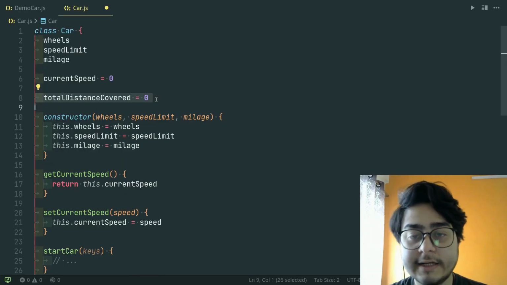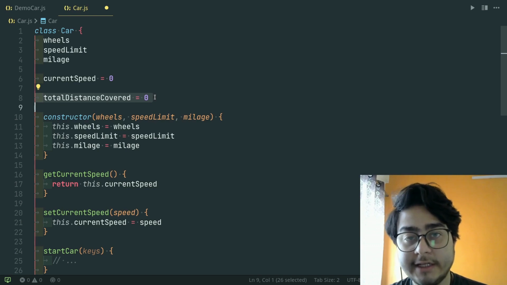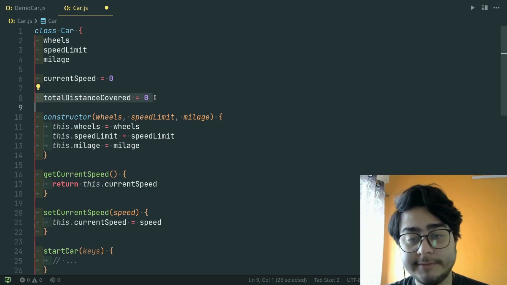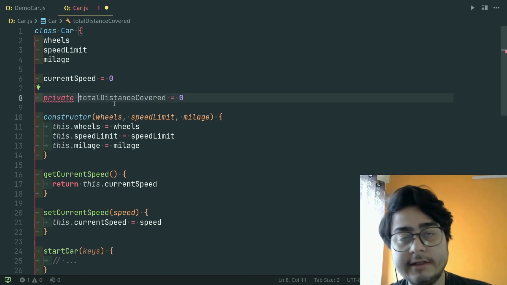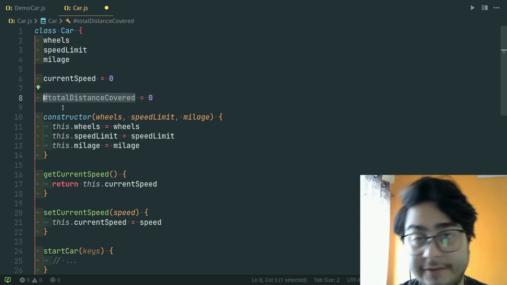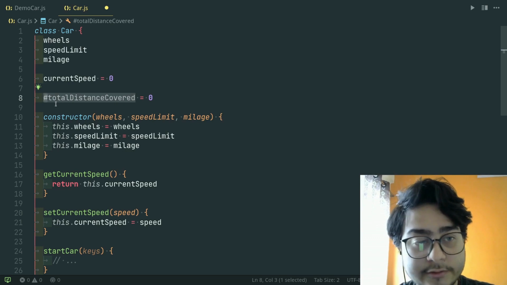Now suppose the car class has a property of total distance, which should be private and accessible in just the car class itself and not in the inherited classes or the objects. What shall we do? In other languages like Java, we use the private keyword, but here in JavaScript, private is not supported. Instead, we use this hash symbol.